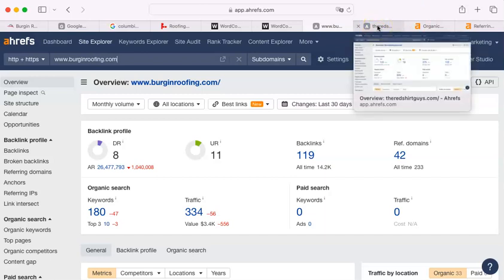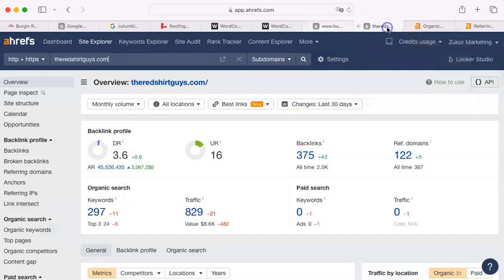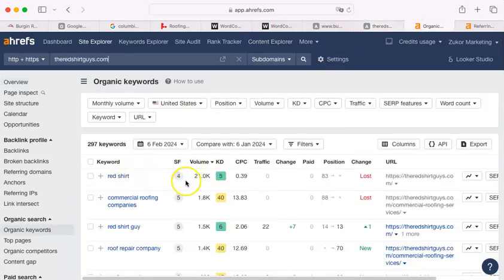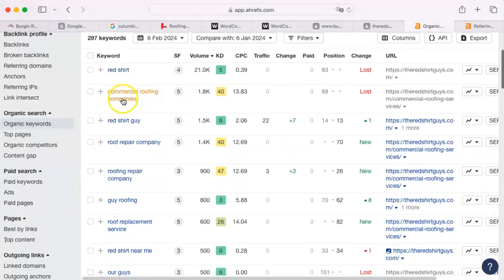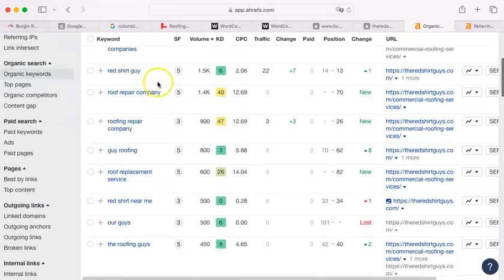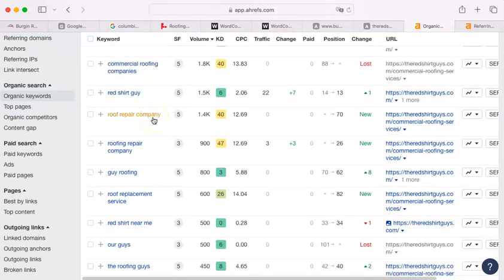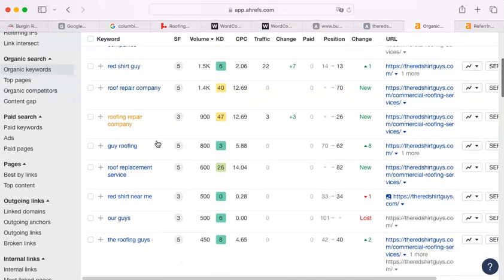Now, let me show you their results. You have 180. They have 297. So they beat you in this because an algorithm is a mathematical construct and it thinks that more is better. So here are their keywords. Red shirt, obviously somebody looking specifically for them. Commercial roofing companies, roof repair company, and you see how it goes from companies to company. As far as the algorithm is concerned, those are two different words, so two different searches. You need to satisfy the Google algorithm by having the variations that could be out there.